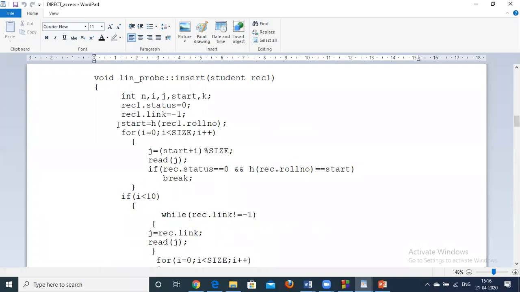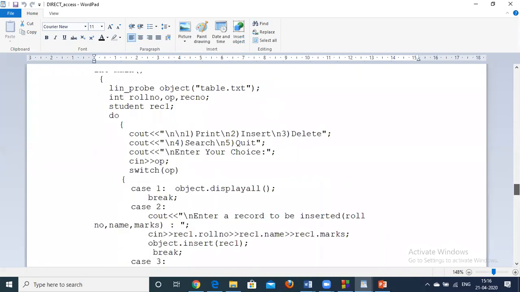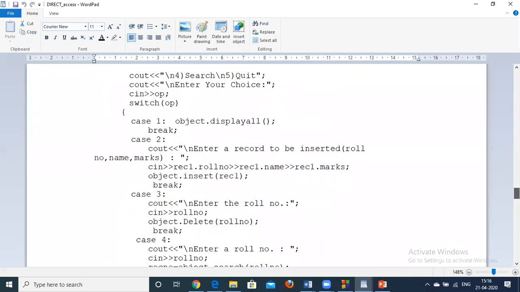Now initially, the student record is taken and it is passed here. We will see the main function. So in the main function, we are first displaying the empty table, then we are taking the record from the user which is to be created, and we are calling insert for that particular record.